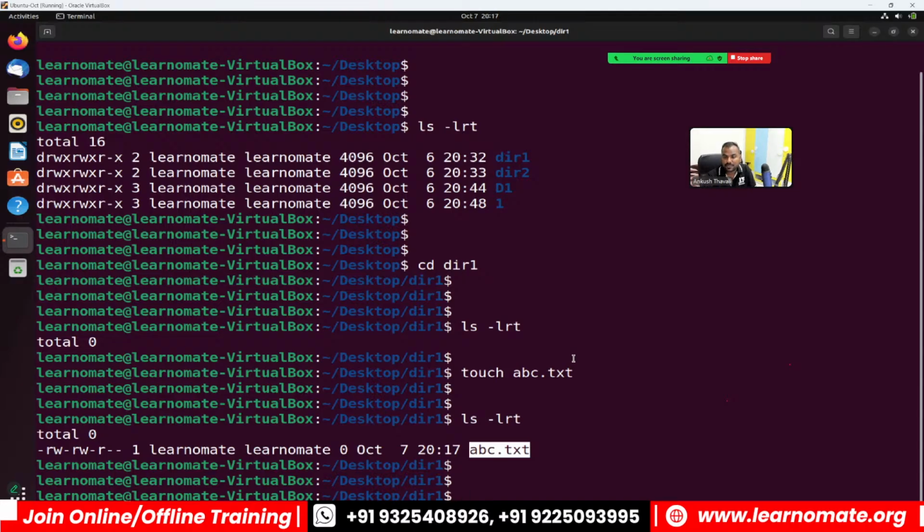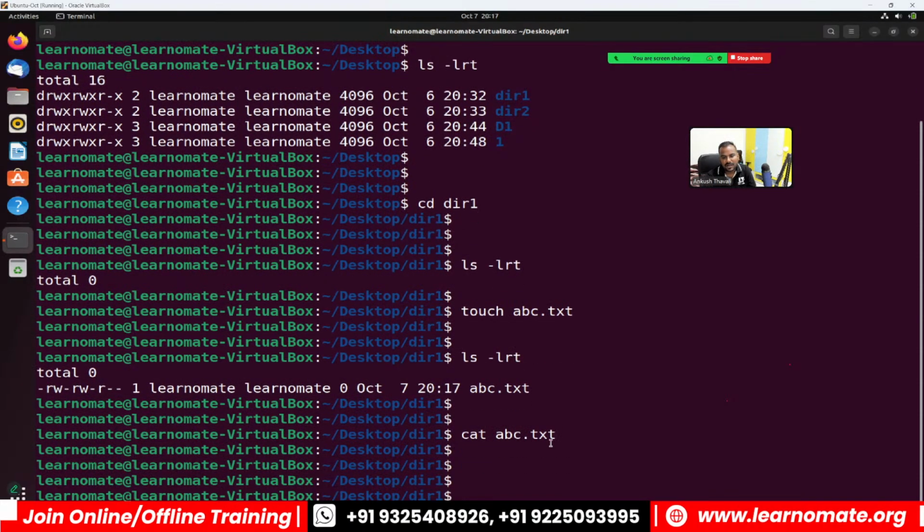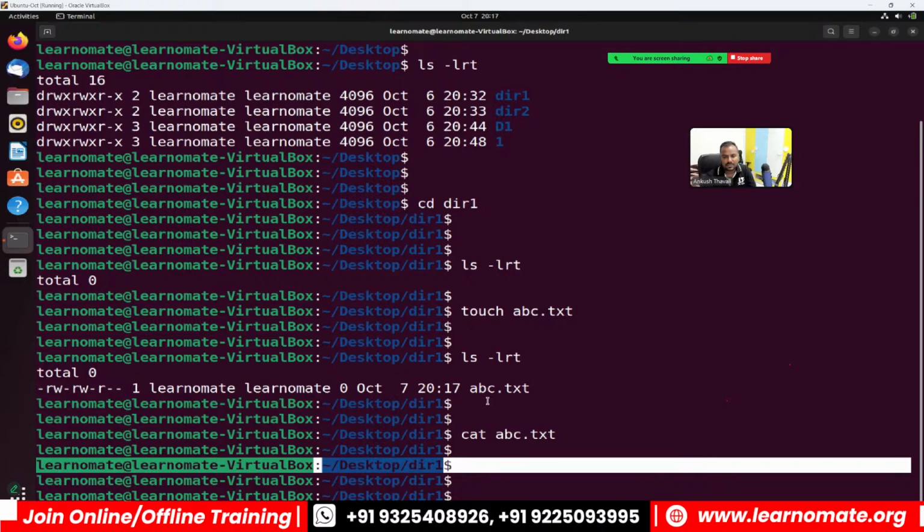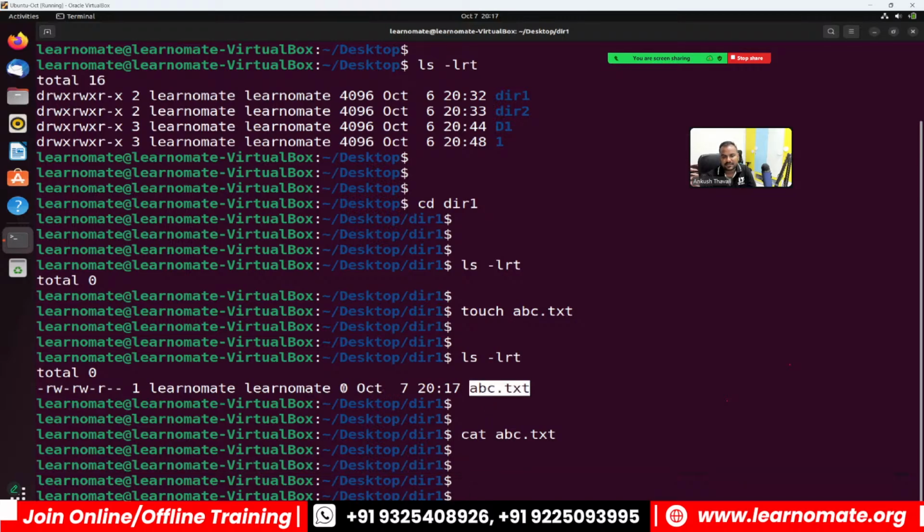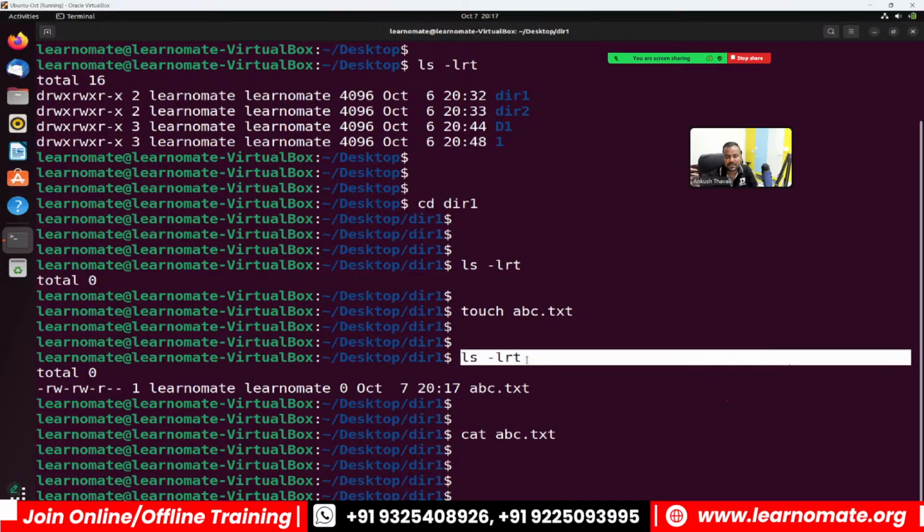How to open a file? Normally we use Notepad or Notepad++. Here the simple command is cat abc.txt. If I try to open that file, I don't see any content because this file is empty, and the size is 0 KB. This file got created on 7th of October, and at this particular time the file got modified. You can see the timing also by using this ls -lrt command.